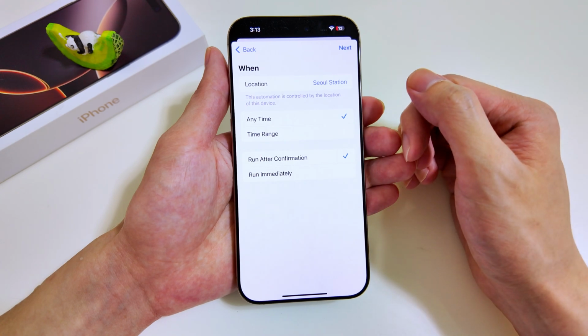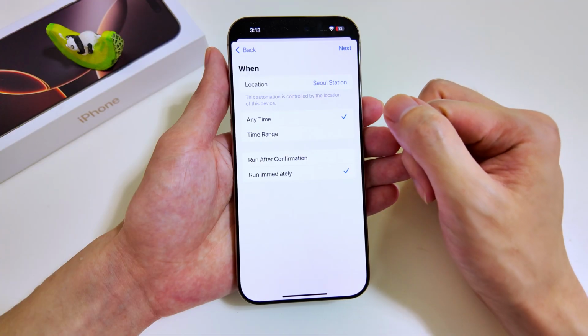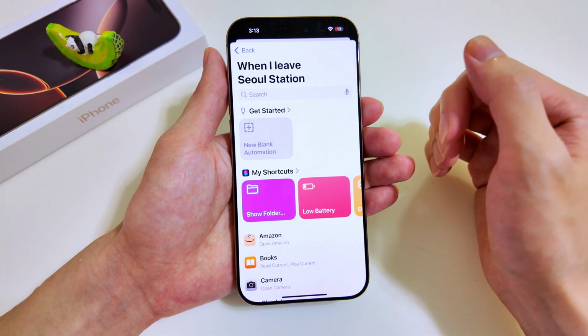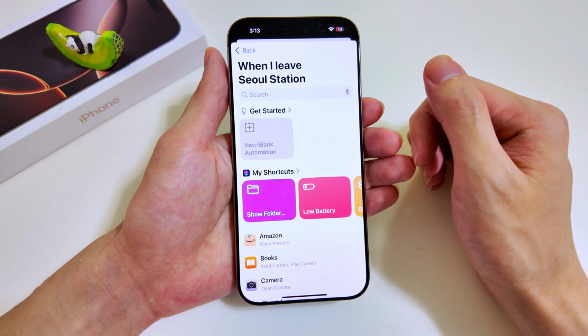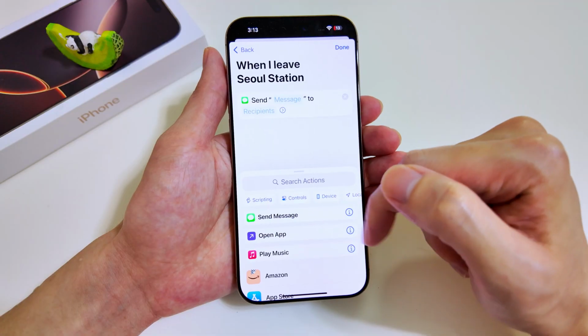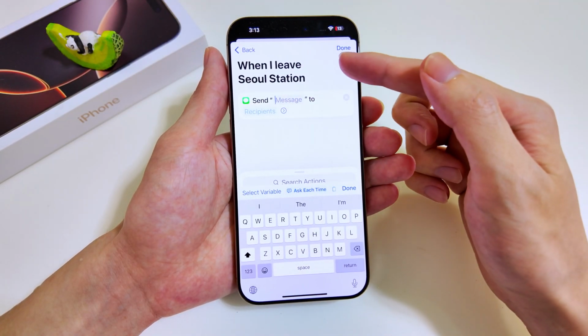Over here, you can set the time range if you want. For now, we'll just go with any time. And we want it to run immediately. We don't want any confirmation. In this case, for the action that we're going to take, we're going to select the new blank automation. And we'll select send message. So when we leave Seoul Station, we want to send a particular text message.